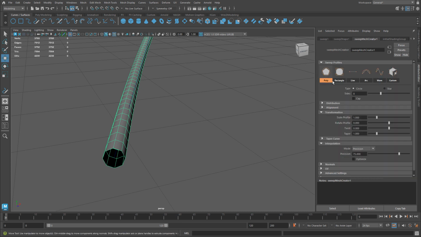By default, you will have a poly sweep profile. And right below this, you will have certain options for each of these profiles. So the default is poly and we have 8 sides.